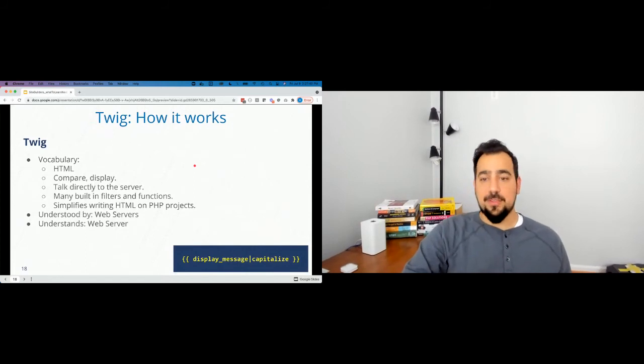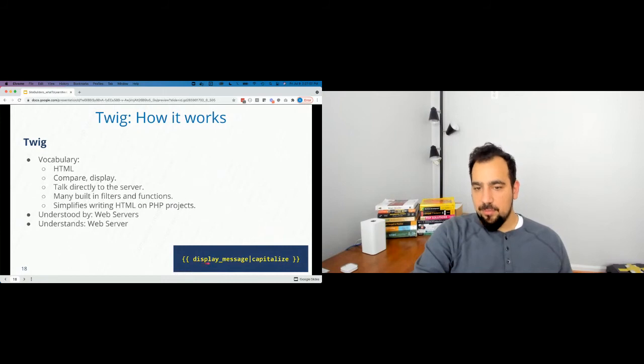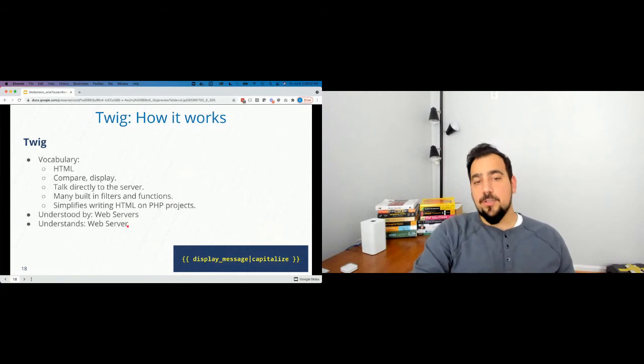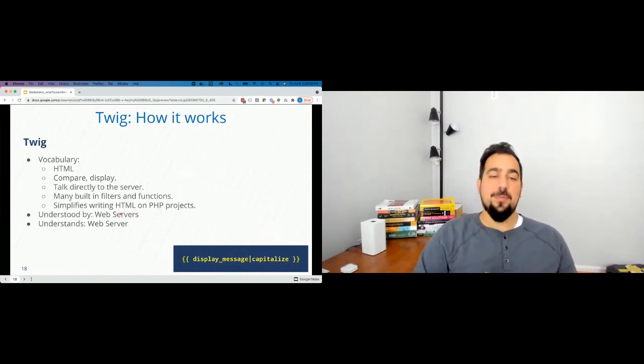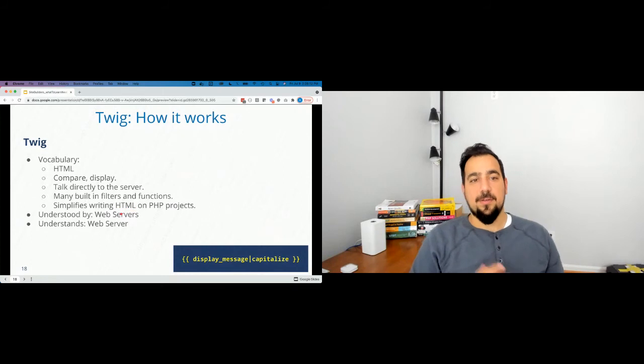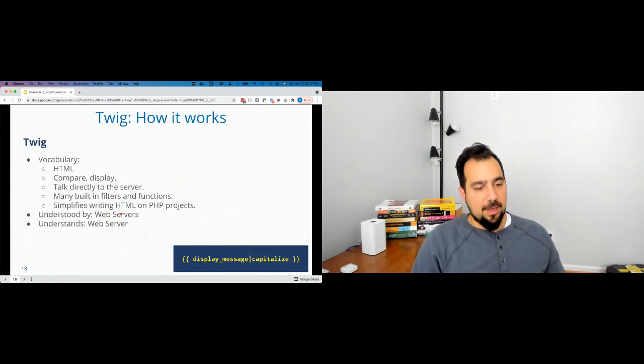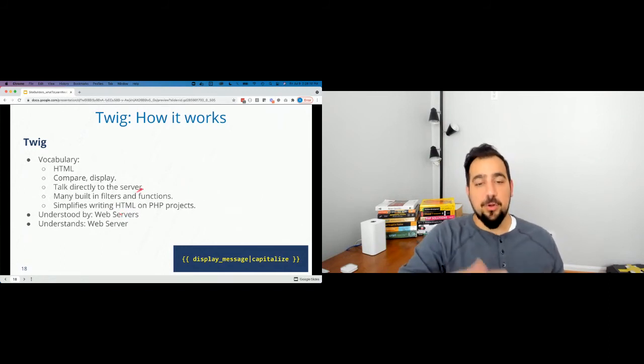Okay, so that's JavaScript. Twig is another language which is used in Drupal for the front end. It looks like this. So you can print out a value and then you can transform it using one of these filters, the capitalize filter. Twig is understood by web servers just like PHP because Twig is a front-end language for PHP. It's meant to make writing HTML in a PHP project easier.